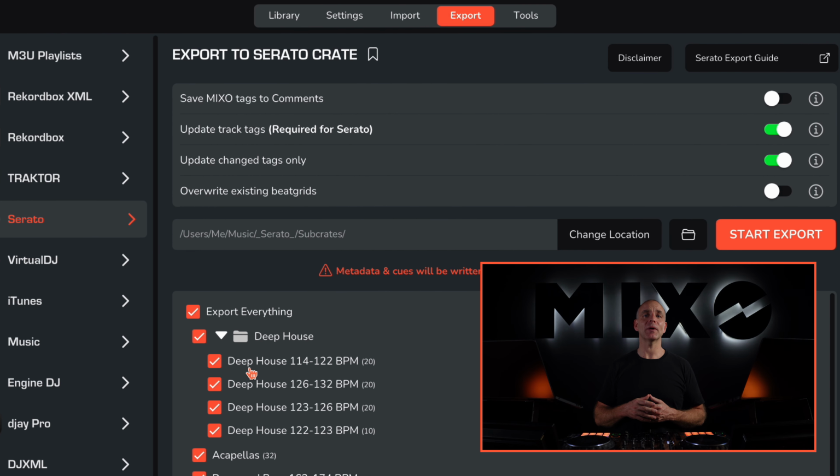At the top of the export page we can tick the option to Save Mixo tags to comments, which will overwrite the comments field on each track with the tags that you've added to Mixo if you like.